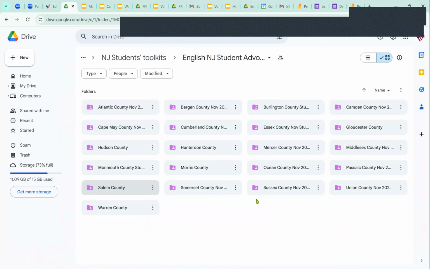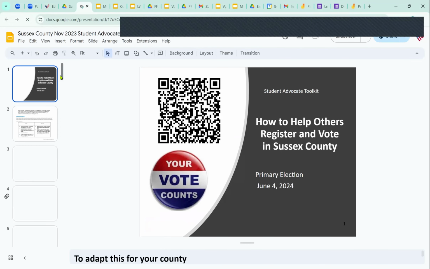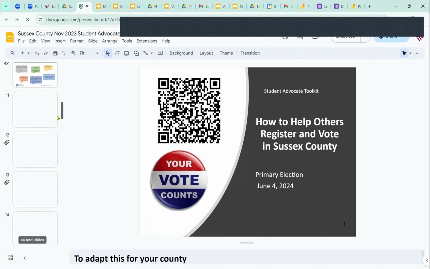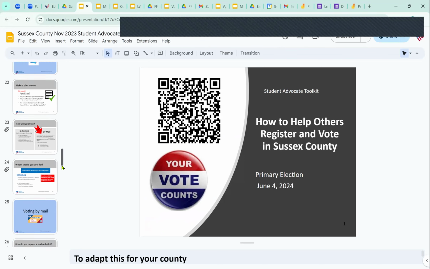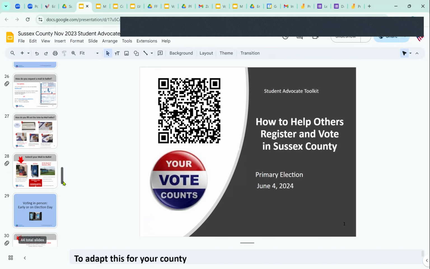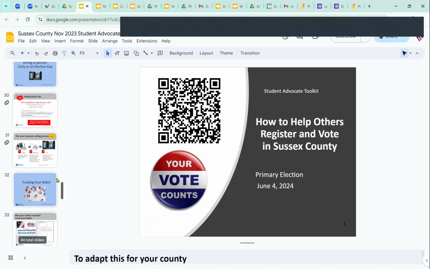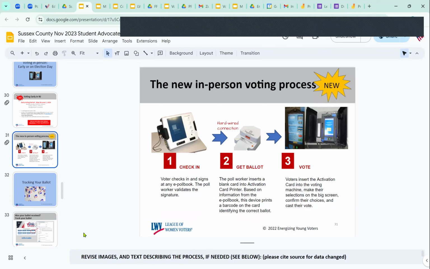Sussex County data, ready for the different counties. That's why there's 21. Wow. That's a lot of work. Well, most of it is really just copying from one to another, but there are different things on it. Right. So this is the machine in Sussex County.